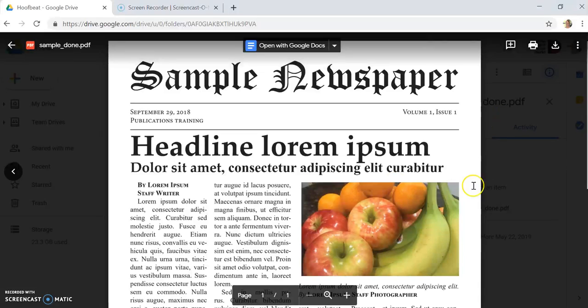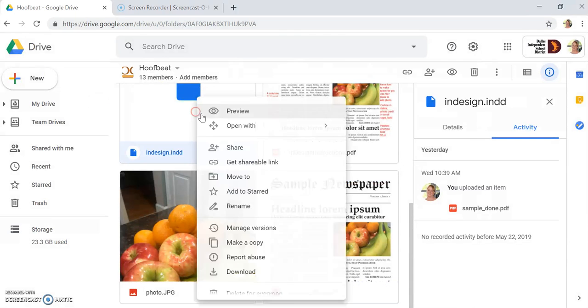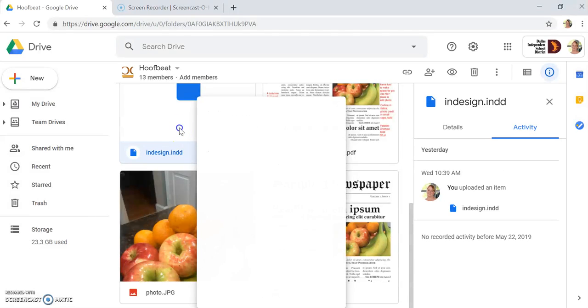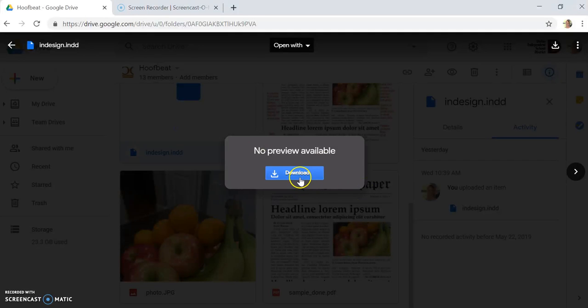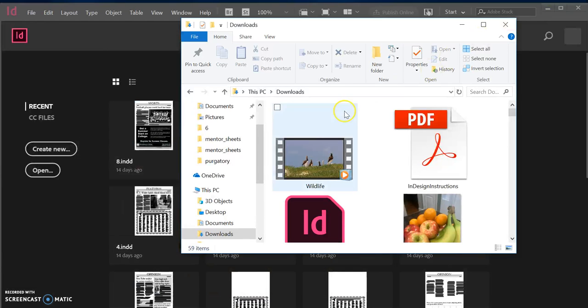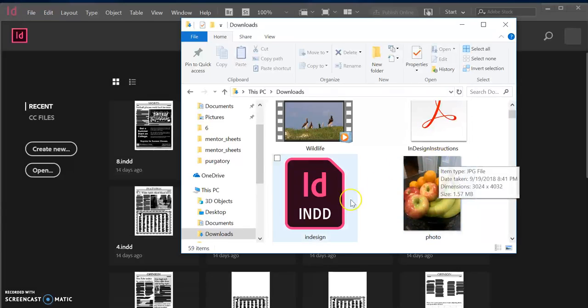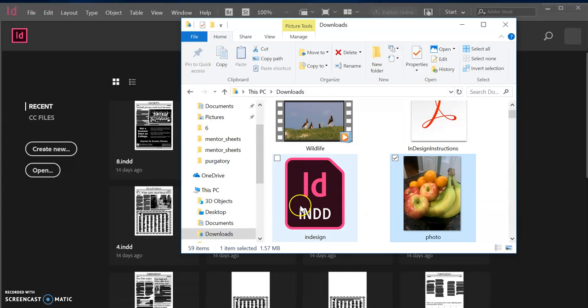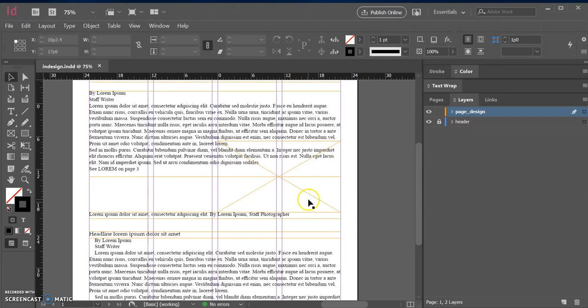So we started with this download. If you didn't download the things you need yet, you can either right-click and download, or you can open it up and it'll tell you to download it. You're going to need to do that with the picture too. Once you have them downloaded, they'll be in your downloads folder. There they are. There's the thing, and there's the picture. If you open it up, it'll open up in InDesign.